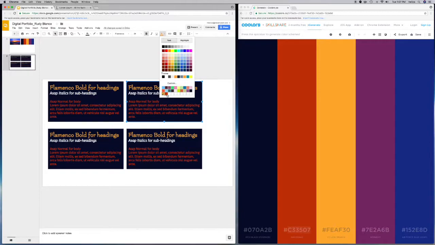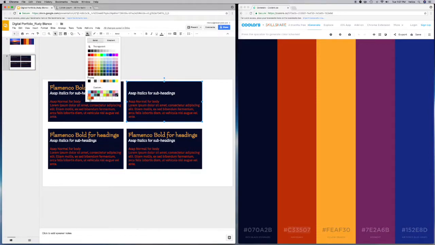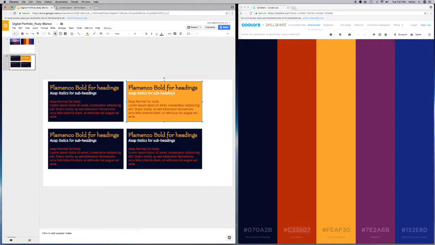I want my heading now to be my background color. And if you notice, it's going to disappear because they're the same, right? So I want you to go in and let's change the background color by using the fill tool to the orange color, right? Then I'm going to go in and change the body font to the white color. Let's see what that looks like.